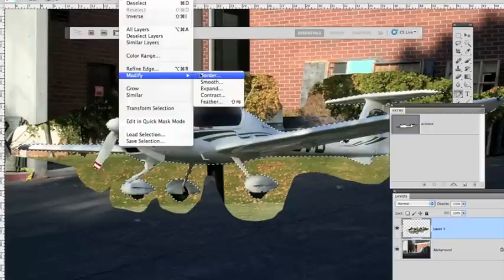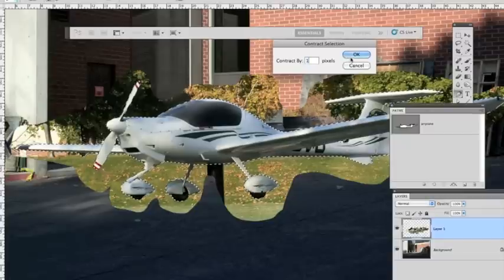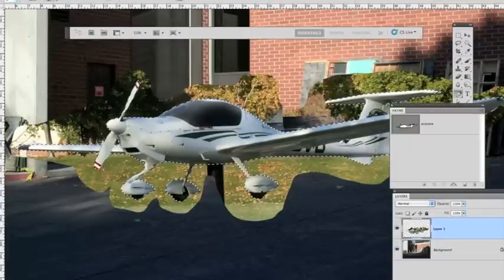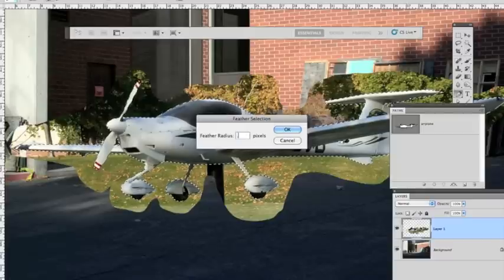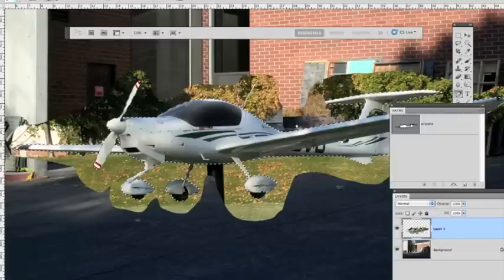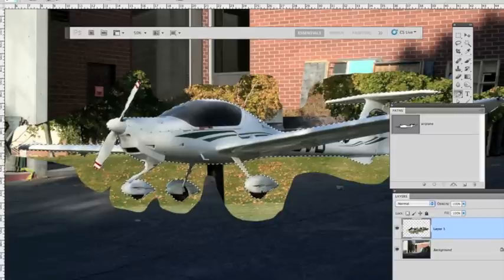Okay? Now, I'm going to go select, modify, and I'm going to contract this by 1 pixel. And then I'll go to select, modify, feather, and I'm going to feather this by 1/2 pixel. Now the reason I do that is I want to get a soft edge around this plane. If I just go in and cut and yank all this stuff out, I can have a very crisp line, and it's going to give the sense that it was just cut and pasted on there.